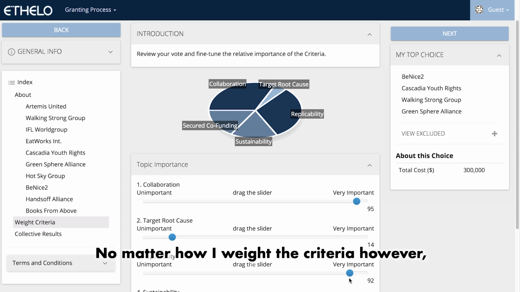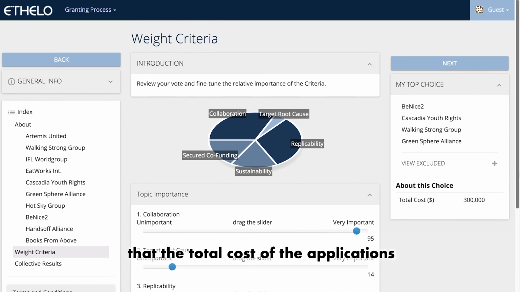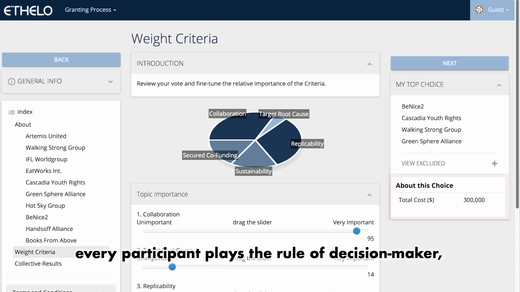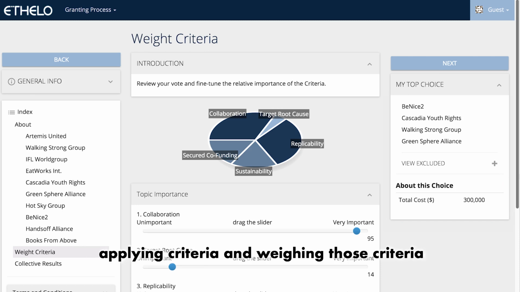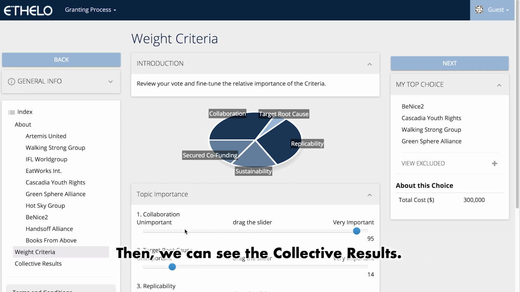No matter how I weight the criteria, however, the Ethelo algorithm will always make sure that the total cost of the applications in my top choice panel is under the $300,000 budget. In this way, every participant plays the role of decision maker, applying criteria and weighting those criteria to identify the best shortlist. Then, we can see the collective results.